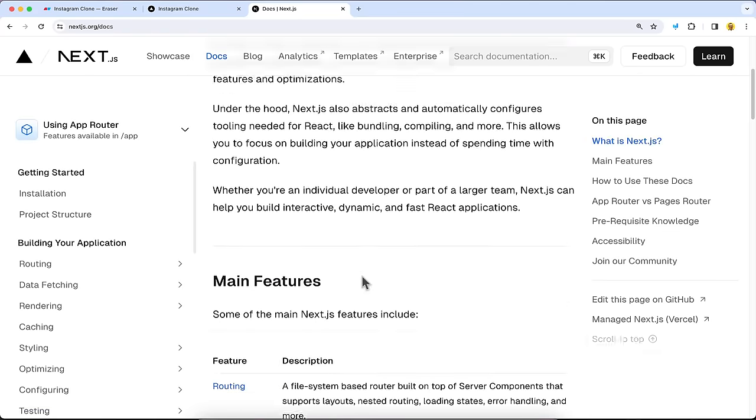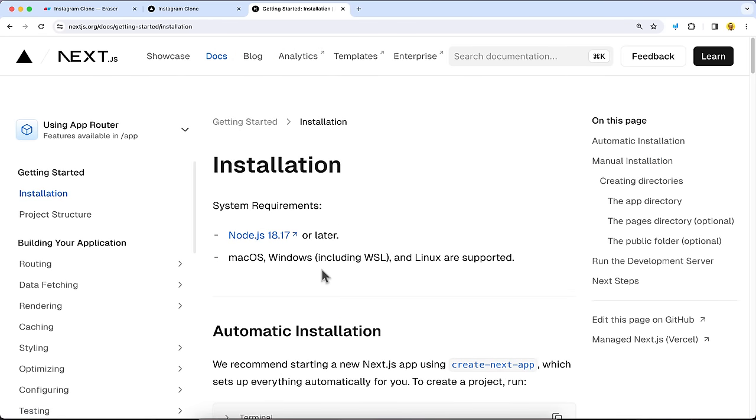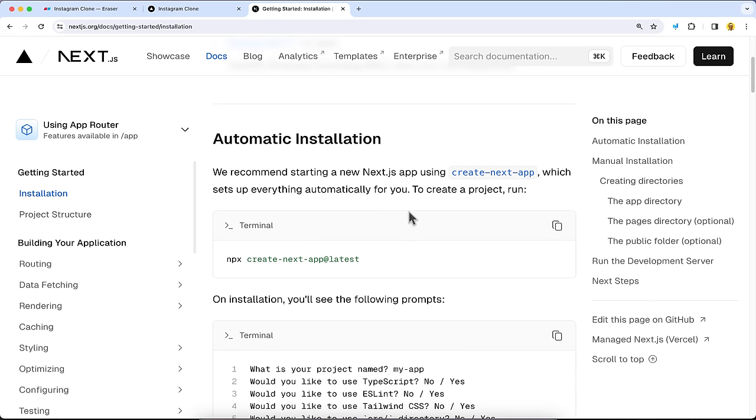As you can see, for installation, we just need to go to this part on the left side. You can just click on Installation. You just need Node.js 18.17 or later, so you can check your Node.js and upgrade it if you have a lower version than this. Then we're going to use its automatic installation using npx create-next-app@latest.